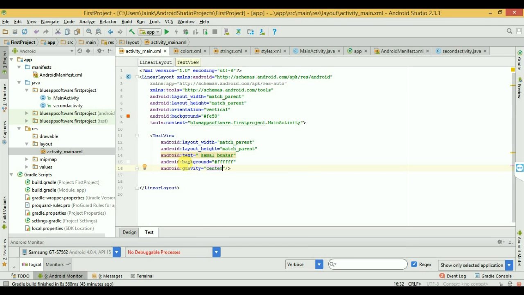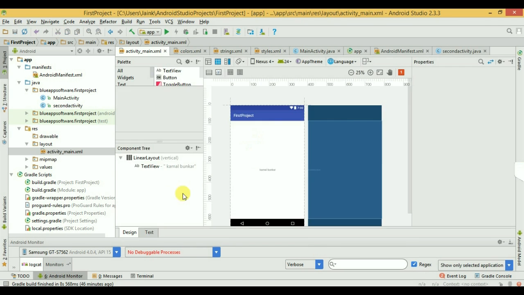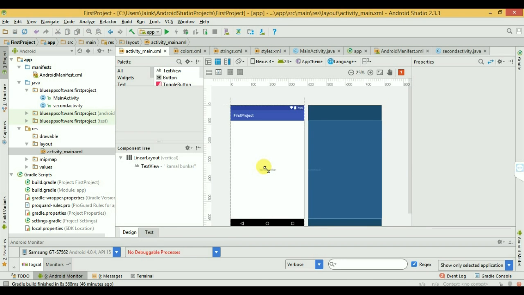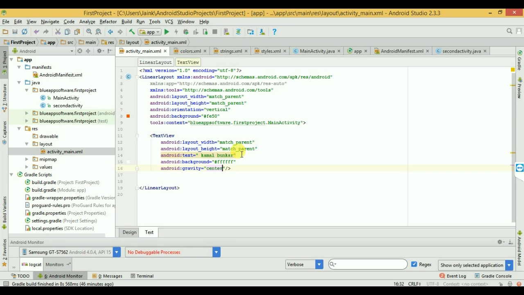So this simple gravity is actually the gravity inside your component, whether it is a button or text view or edit text. Okay, so whatever you write, its position is defined by this gravity, so you have to select this gravity to set the position of this text. Okay, now I just change this to wrap content.